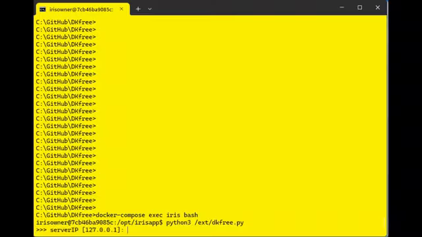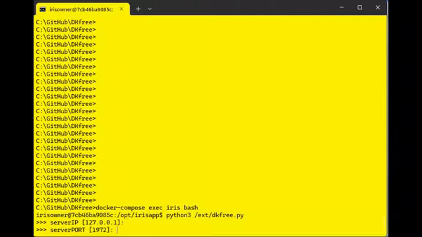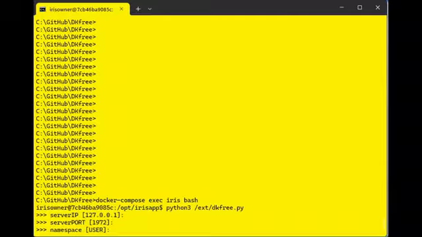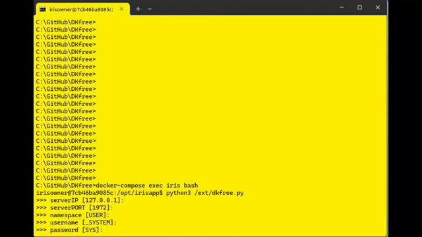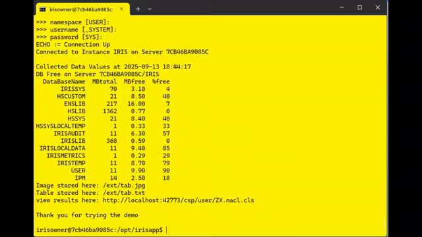The first action to do is to connect to an Iris instance. I start with my local Iris instance. It has standard ports, and I connect to namespace USER, where my small helper is prepared already and waiting for input. Username, password, and you see it goes very fast. You get the echo, connection is up, you are connected, and you get the first overview.